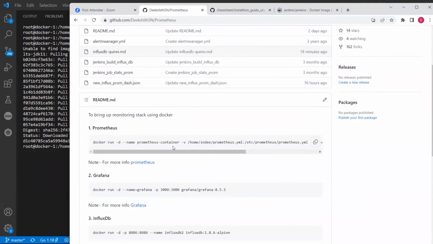So first, let's bring up Prometheus. To bring up Prometheus, I first need to make sure that the configuration file is there locally. You can see that in this command, I'm running in daemon mode, I'm providing the container name, and I'm mounting a file from the machine onto the container.